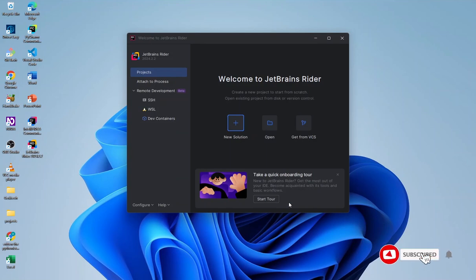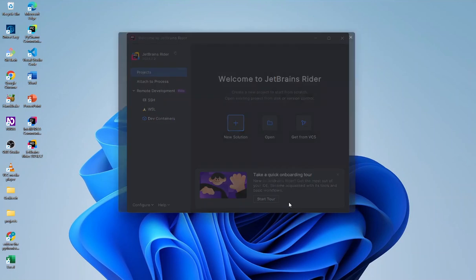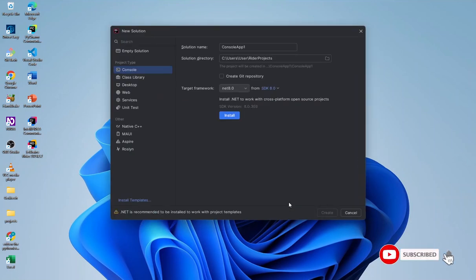Here we have new solution. In .NET we have solutions. You can create a new solution, that is a project. So just click on new solution. You can create a console application, that is a command line application.